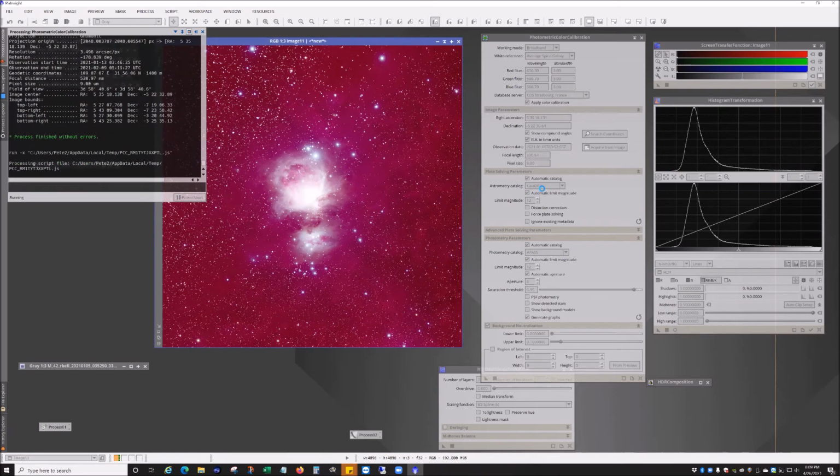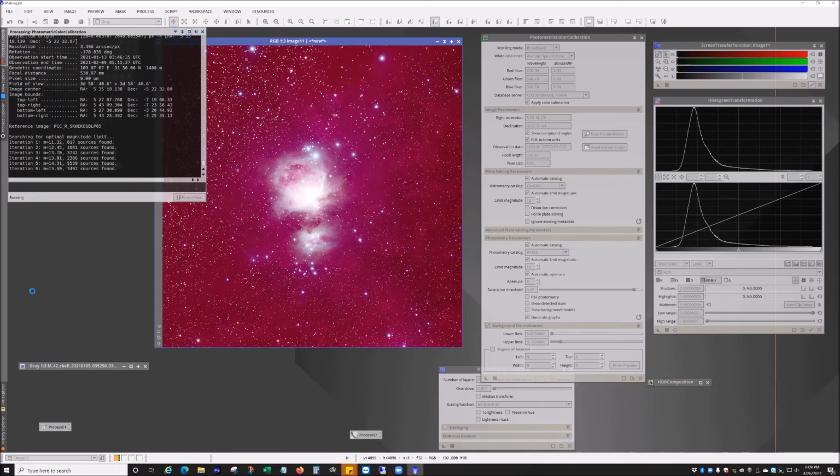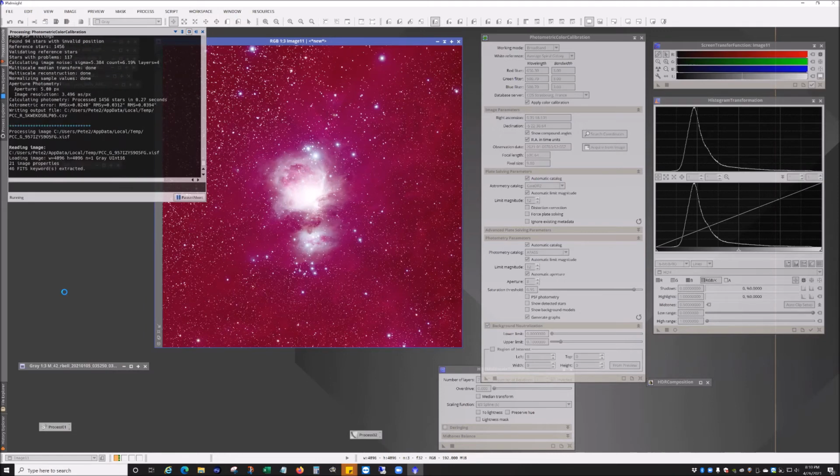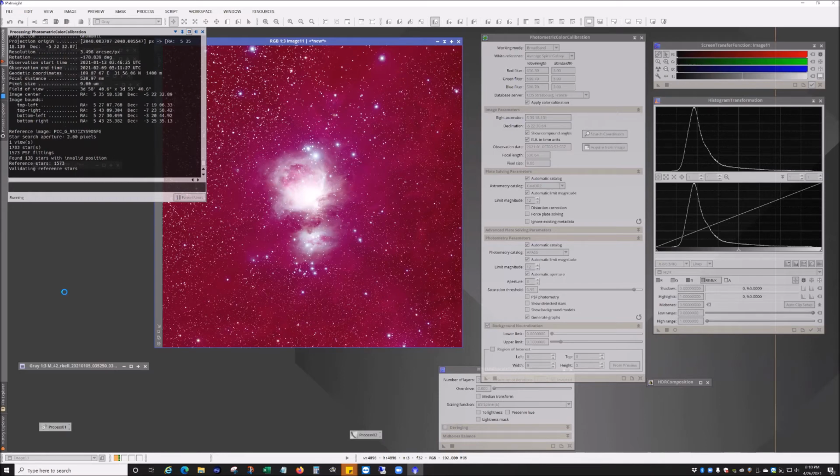Oh, finished processing without errors. Hey, that's a good sign. Oh, no, wait, still thinking. 1,783 stars. We're doing good. We're almost toward the end. Hanging in there, guys. How's everyone doing? Any questions?